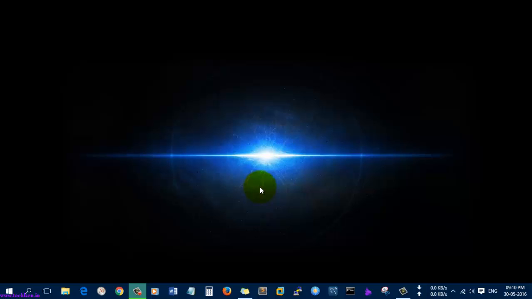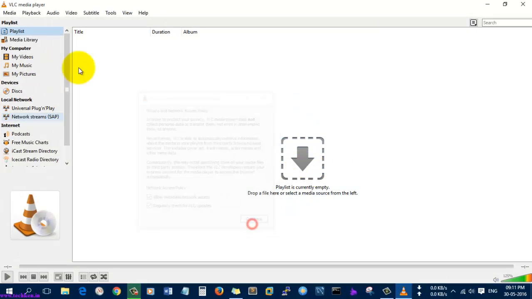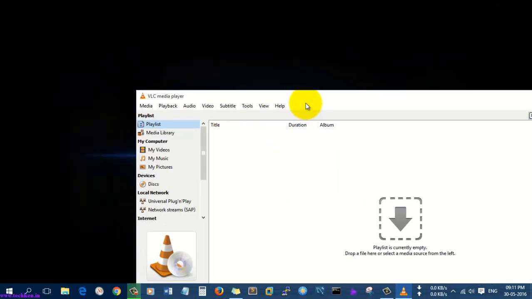I will show you how to open the skinned media player in VLC. VLC is one of the most commonly used video players among people in the world. Now you can see the default VLC player. This is the default VLC player which is available.